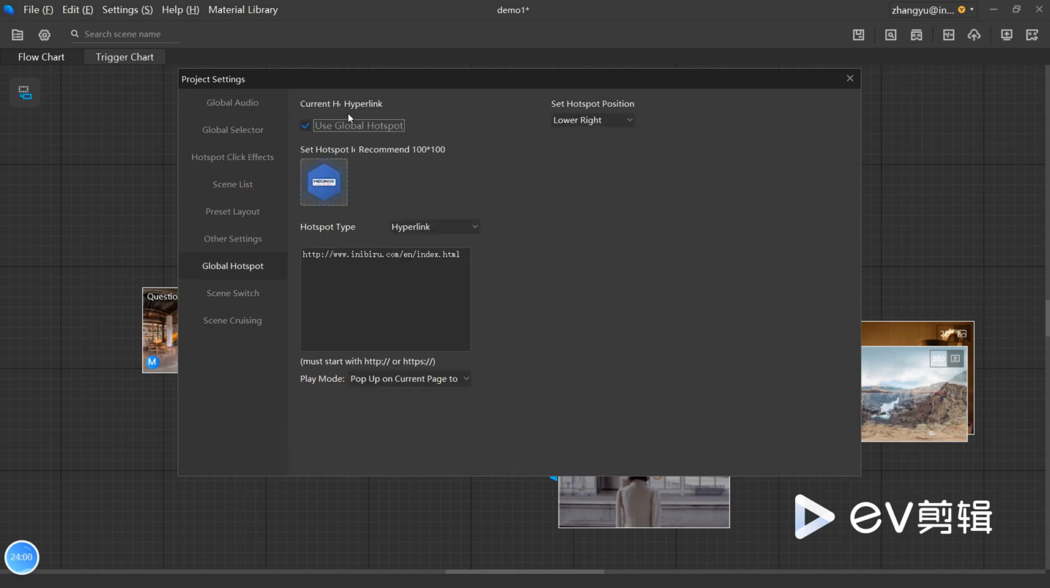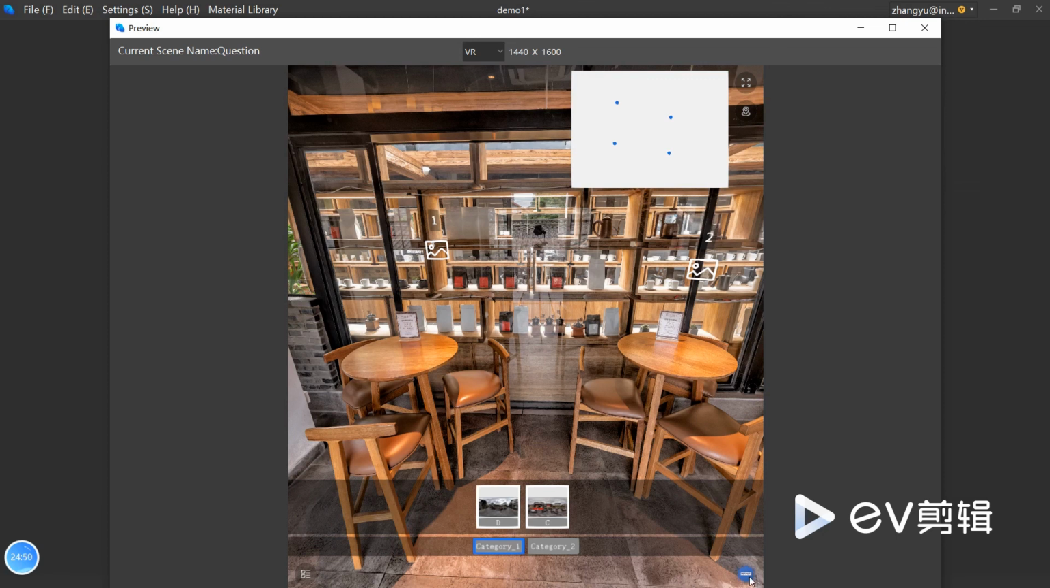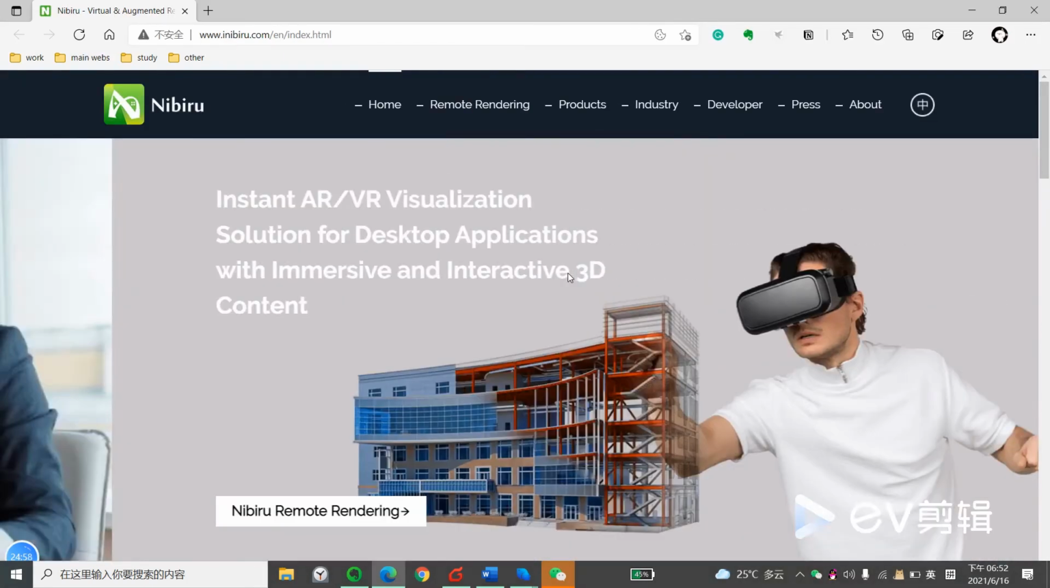Okay, and the global hotspot. You already know what a hotspot is, and here this hotspot is a global hotspot. It means in all the scenes this hotspot will be there on the position that you set, like at the lower right. And the hotspot type, if you want it to be a hyperlink, like here's our official website. Okay, let's see. So I set it at the lower left corner. I click it, it just jumps to our website.